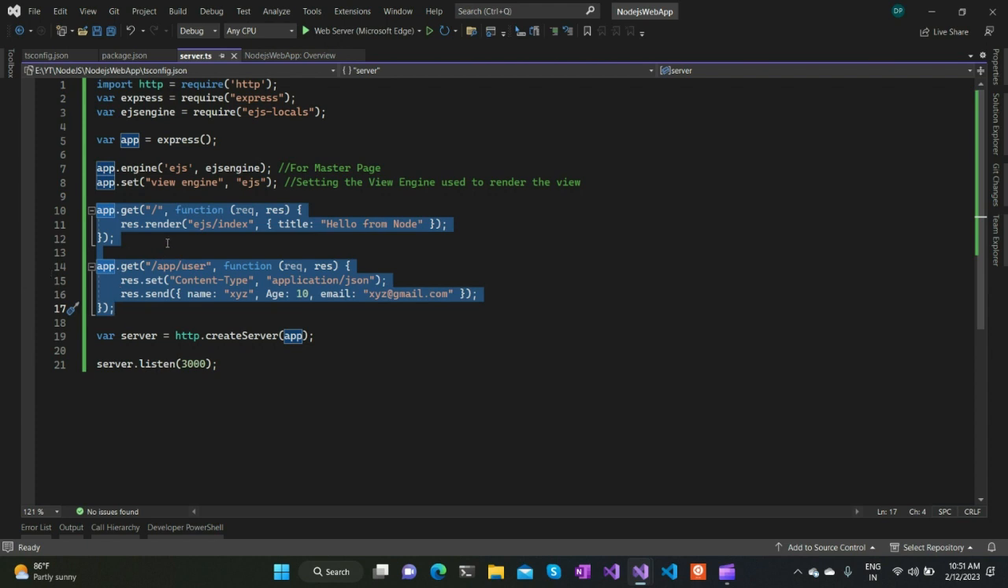For the URL path, it will be localhost colon the port number. That is fixed, it is the base address. After that, the root URL is identified by this single slash, and once this particular URL, localhost 3000, is fired, the request hits this app and the app gets this notification here.